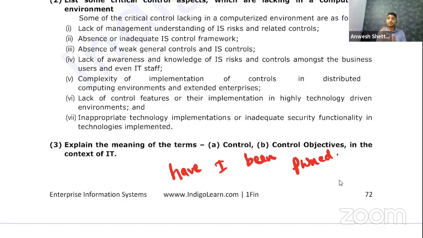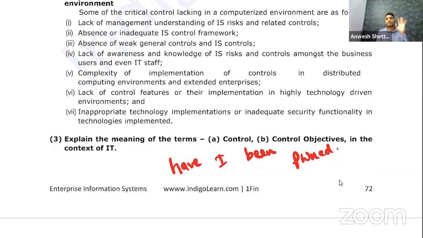And there are also people who never change their password. Gmail password: somewhere in 10th standard you create a Gmail account, then you are in your CA winter, you don't change it. It is still one and the same. These are all risks. These are all the risks that we see. We call it IS risk. Now, this is because management does not understand, even employees don't understand.